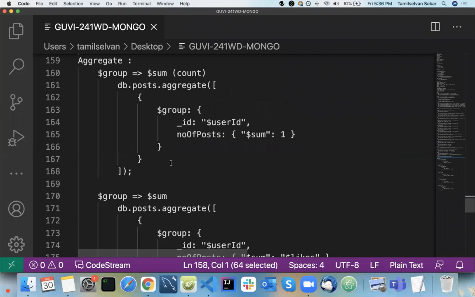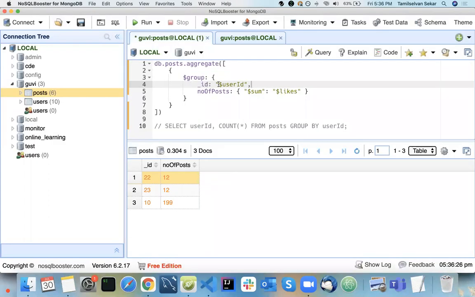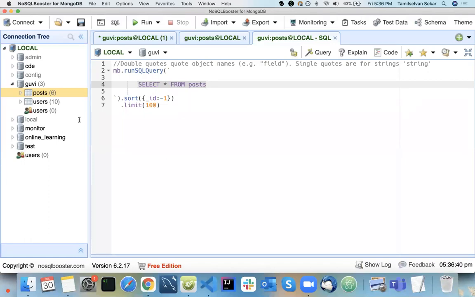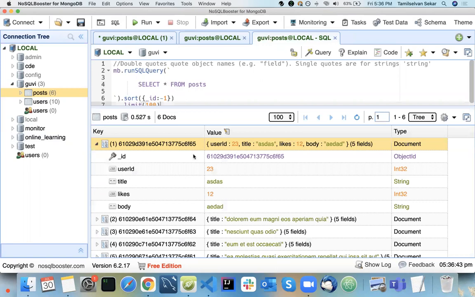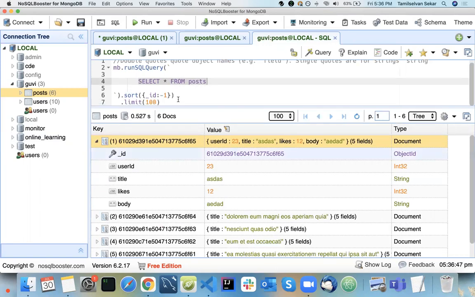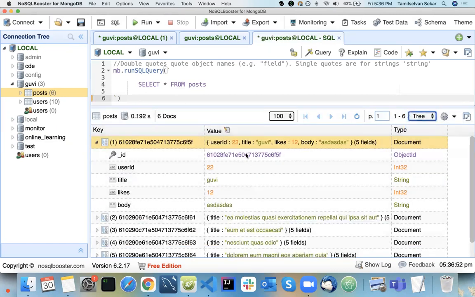I think if you have a paid version of your NoSQL Booster, there is something called SQL query tab. If you mention select star from post, it will run the same query, like it will convert the query to your MongoDB and retrieve the result. See, you just mentioned select star from post, right? It is retrieving you the data.